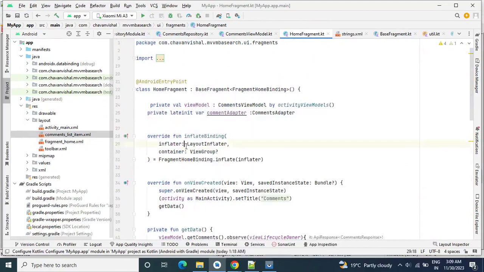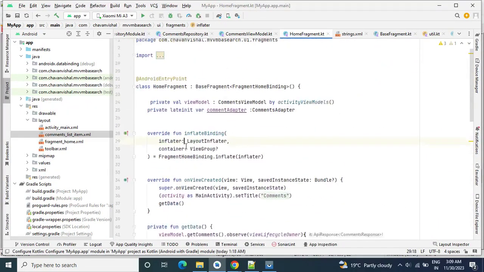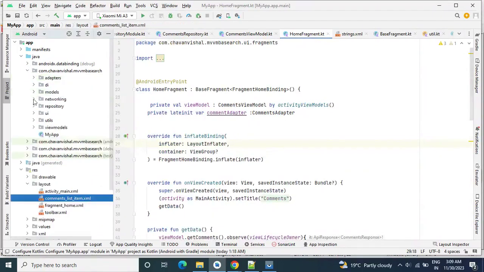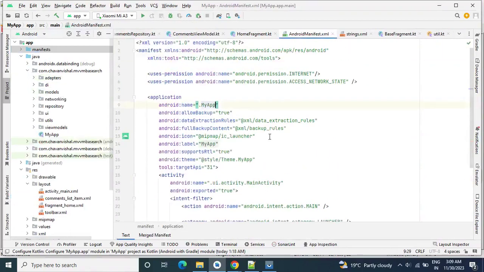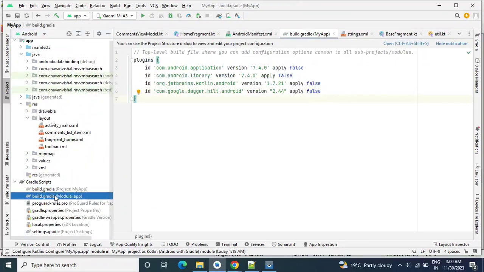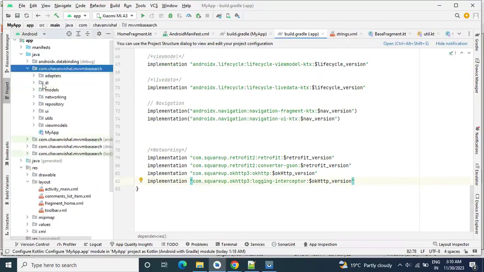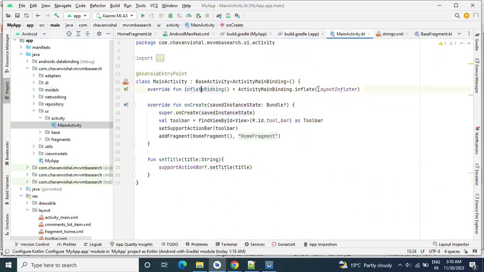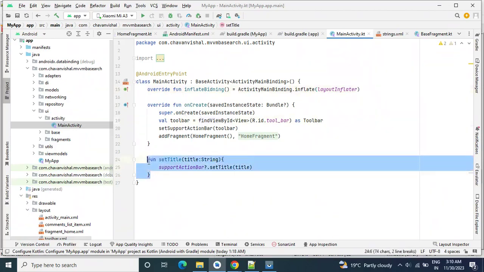Now let me give you again a brief overview of this. This is our manifest file, and we have added some internet permission over here. Then we added some plugin and dependency in both our build.gradle files. Then in UI, first we are loading this main activity. In main activity we are inflating this layout. Then we have set some toolbar, and we are setting this toolbar. We have created one method for the toolbar title. We are calling this method from our fragment.